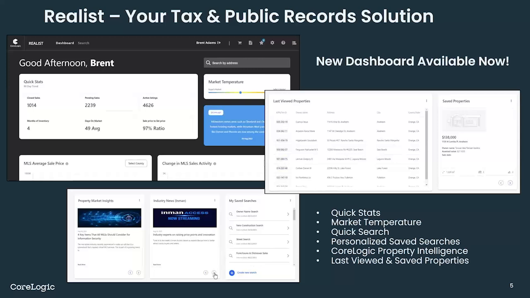Something new that we've added to Realist in the past several months is the new Realist dashboard. And it gives you just a lot of great information that I'll go over with you. Quick stats, information about different blogs that we've got available for you, CoreLogic and others. Also, other real estate news sites that you can get information from. So we like to give you a lot of analytics there on that dashboard.